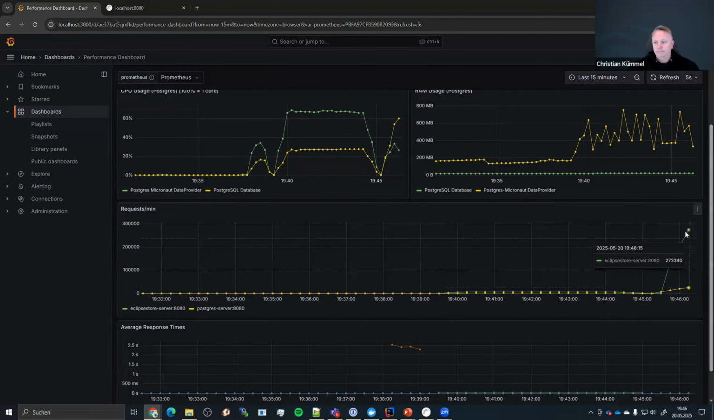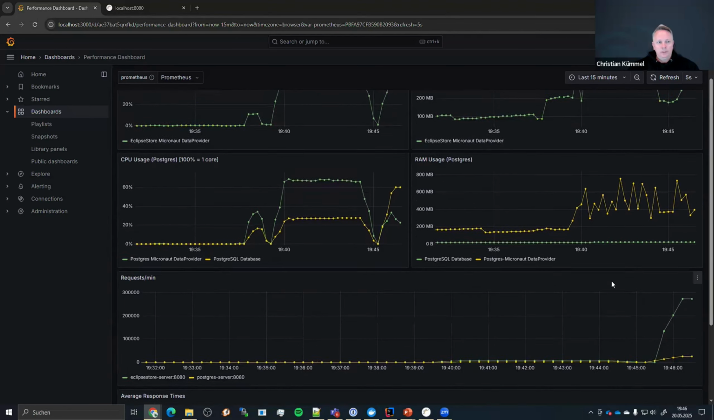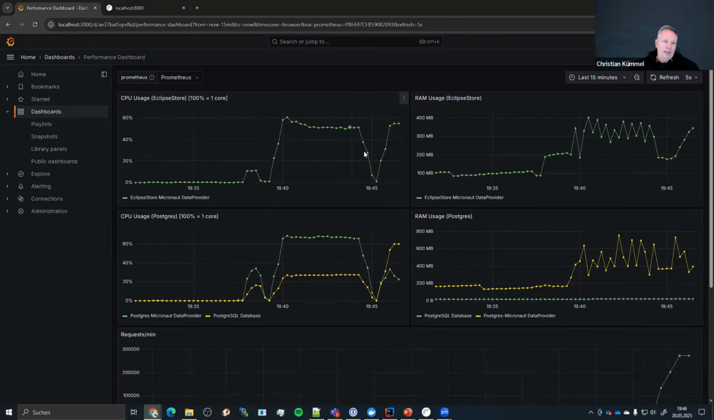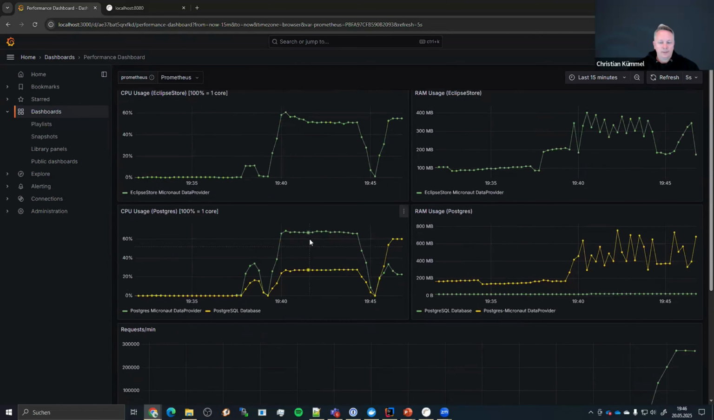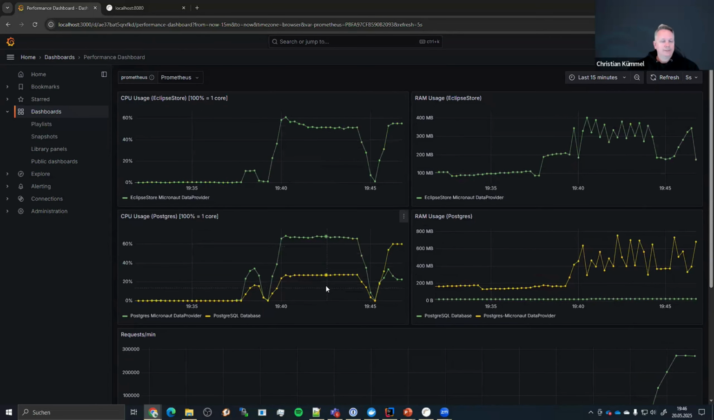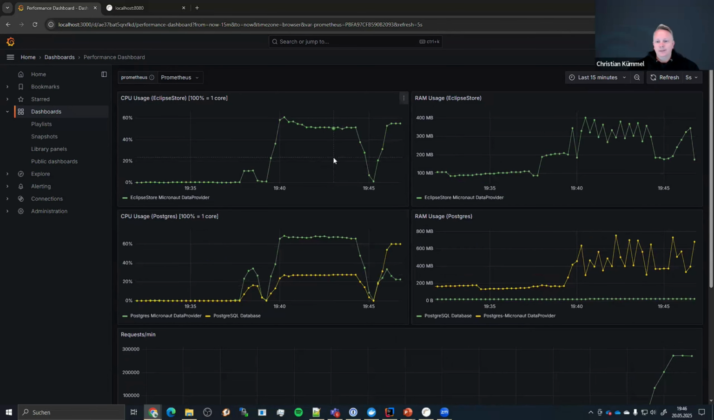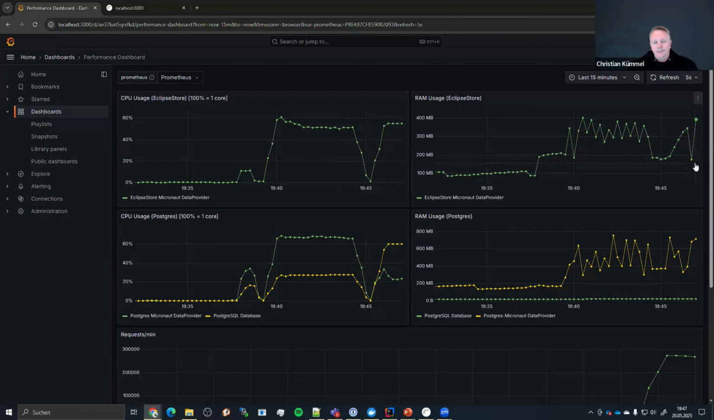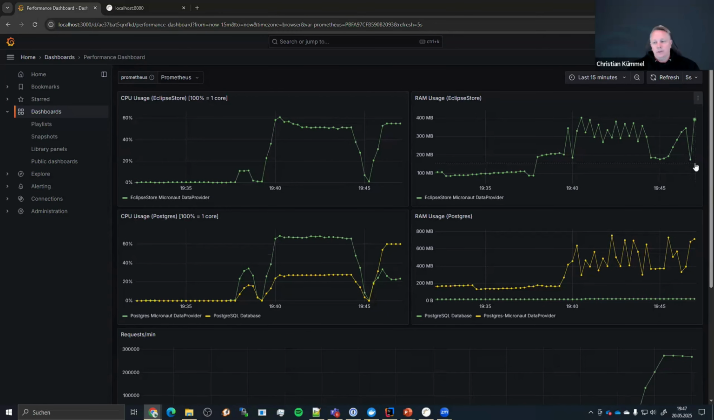But on the other hand, we are at around 272,000 compared to EclipseStore, and so I have to say that one of the biggest things is the amount of performance you get by consuming less CPU and less RAM. When we see that here, that's incredible. Okay, so I hope that gives you an idea of the performance and also some metrics.